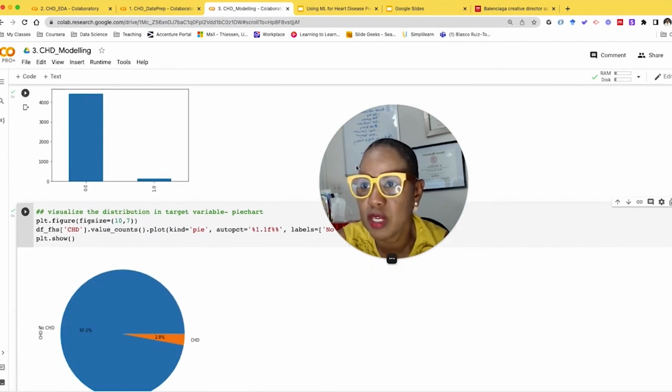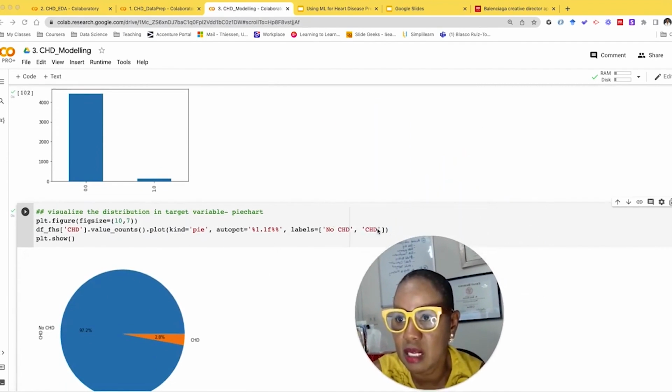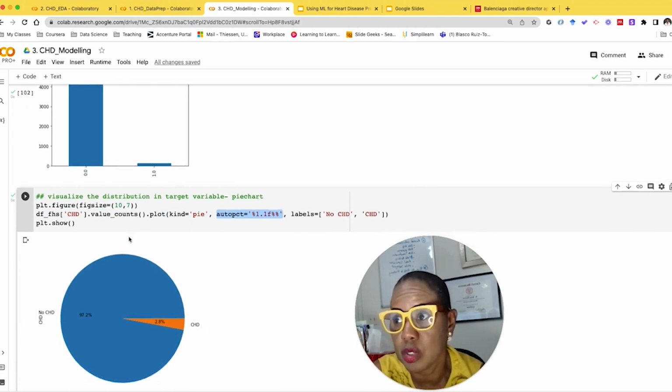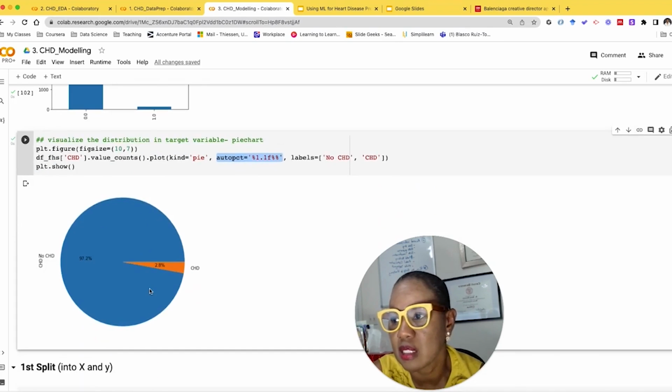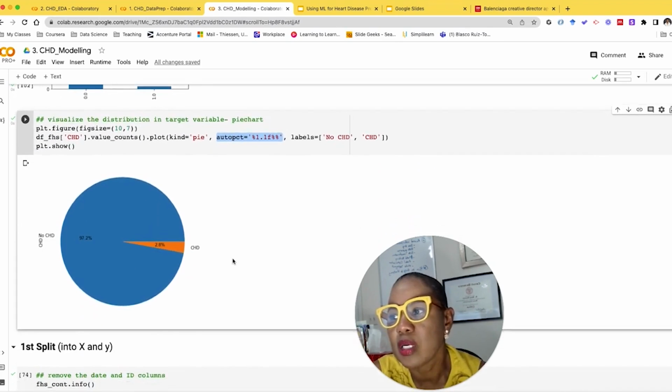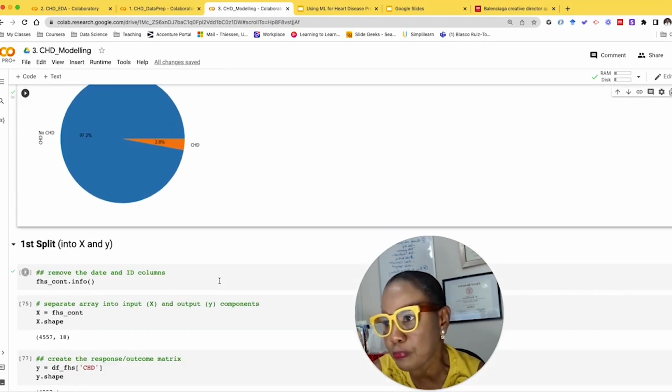And I've added the labels here, as well as the syntax for removing some of the numbers after the decimal point. So this is just to illustrate just how imbalanced the data set is. And so we would need to do some kind of bootstrapping, oversampling to balance out that target variable.